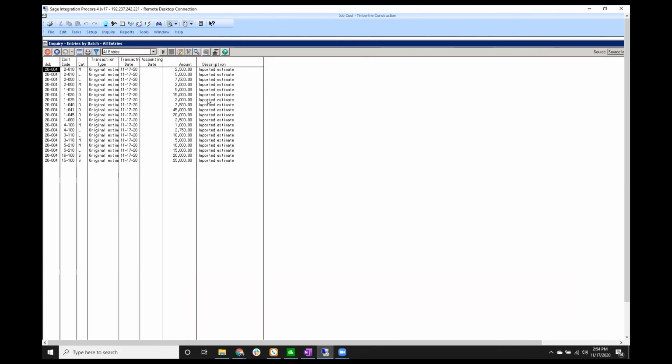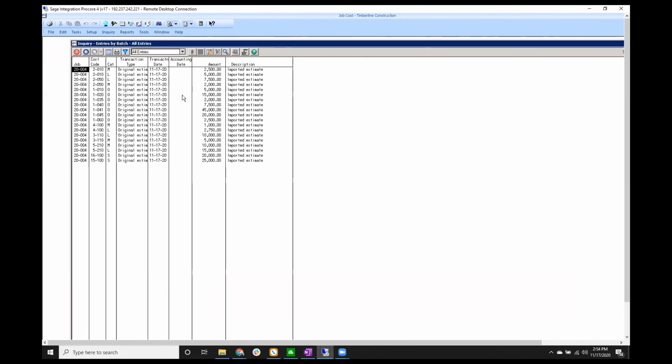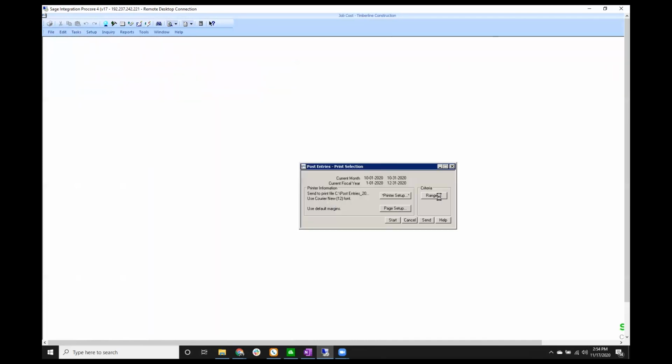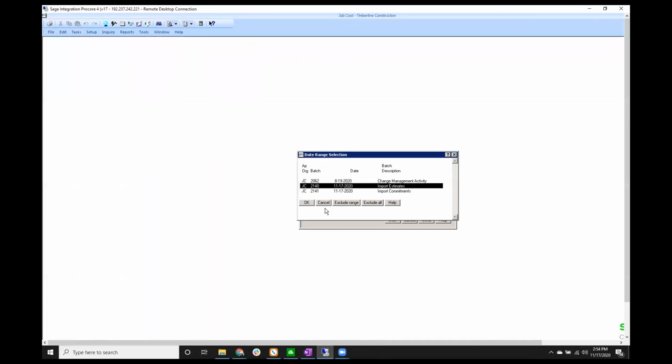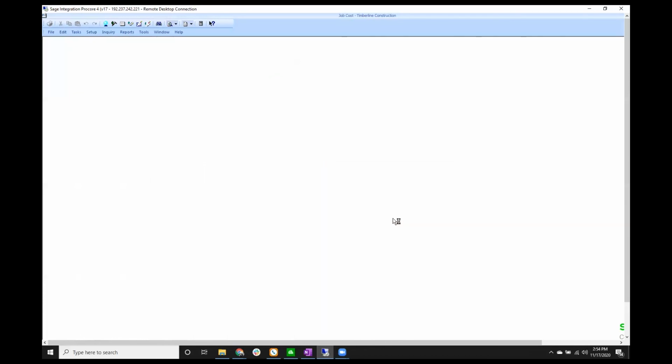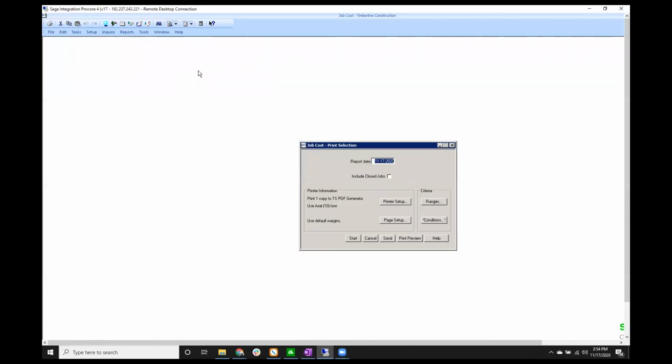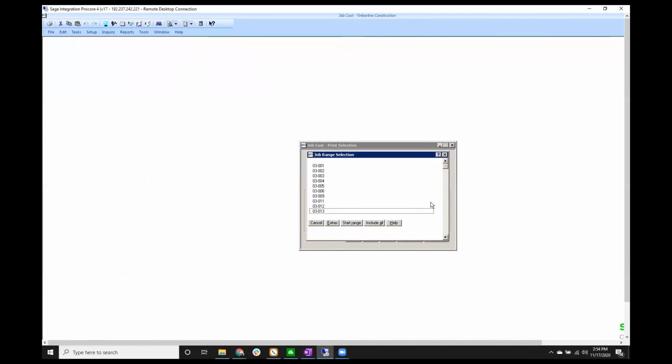We have our import estimates batch here, and here are the transactions for each of the different items that were in the budget that I exported to Sage. So if we were to go ahead and post those entries, give that a second to process, I could now potentially go look at a report like a job cost report, or any other report that you would run that shows your estimate totals on a job.